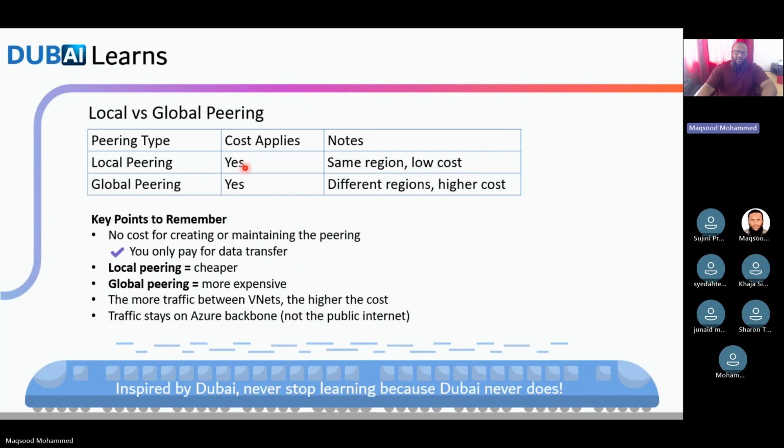So cost applies, not just for local peering, when you start transferring data. Within the same region, because it's a local peering, the cost of data transfer will be very minimal. If it is a global peering, there is a different cost for transferring data. So if you are transferring 10 GB of data, Microsoft has a set price for data transfer. For 1 GB, they'll charge so much, and so on. So you can multiply that. That's available on the Microsoft website on the Azure platform.